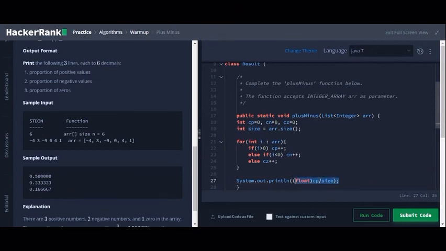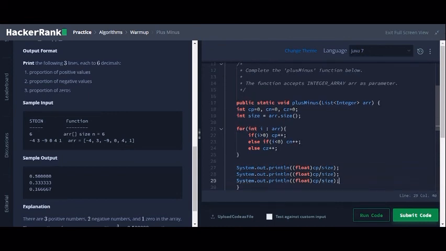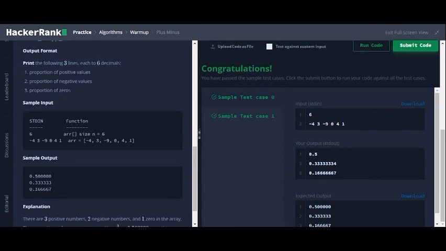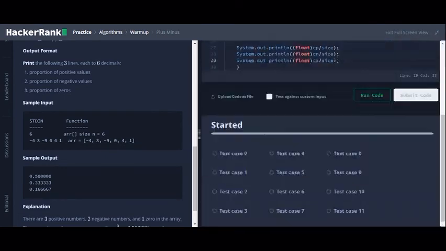Similarly, let me copy this. In the second line, we need to print the proportion of negative numbers. Similarly, proportion of 0 in the last line. Okay, let us check for any typos. There are no typos, and I'll run the code. Yeah, successfully our test cases have been passed. Let us submit.